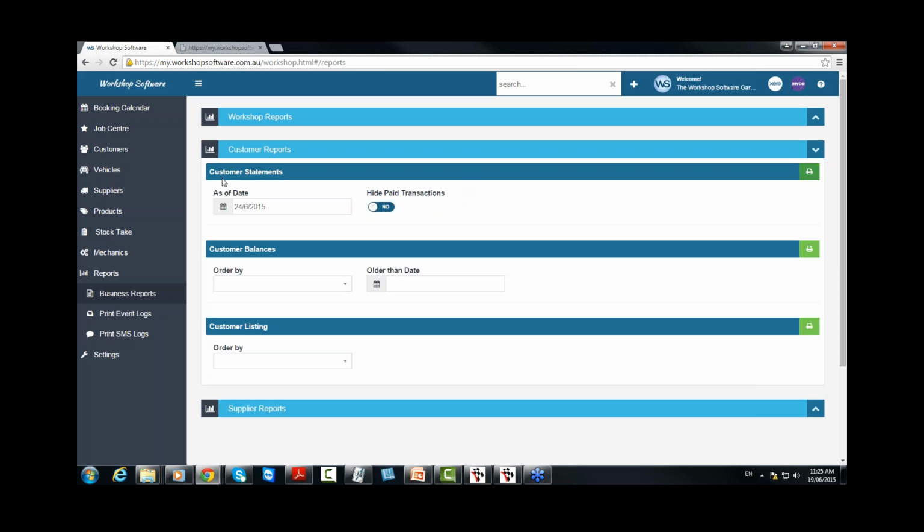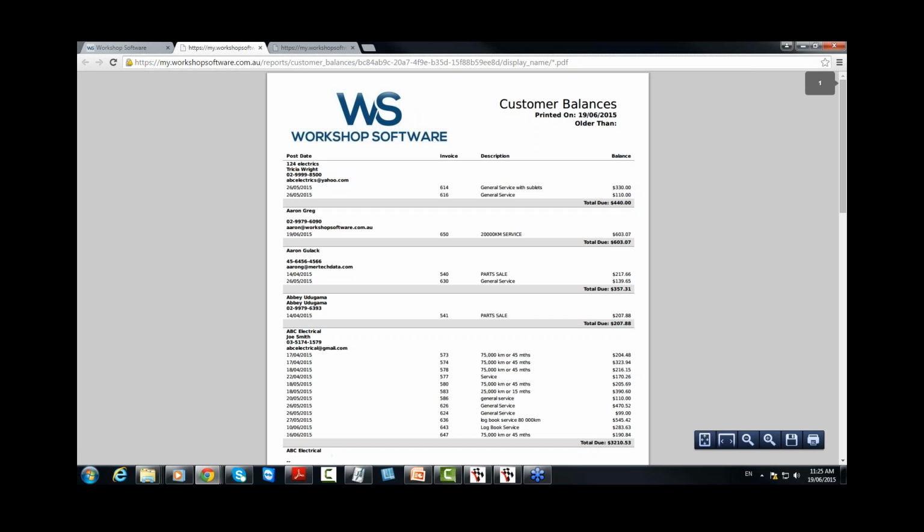Okay, I might run a report that's easier to see. Customer balances by name. Let's run that one. So Aaron should appear on this particular statement. So Aaron Gregg, customer information, his 20,000 kilometre service, and that's what he owes us. This is a breakdown of all your customers and what they owe you. These are all your account customers.